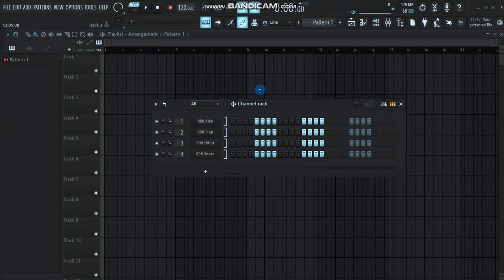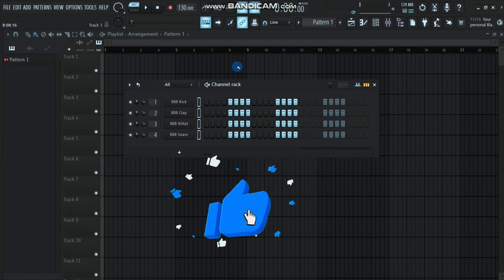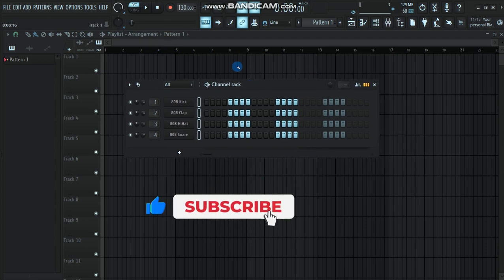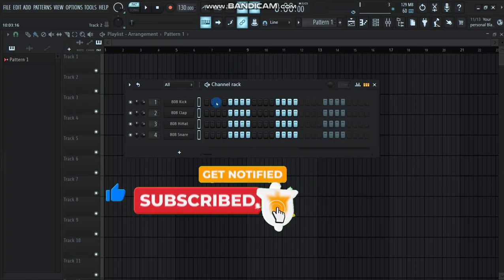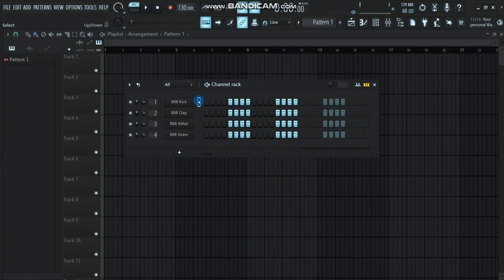Today I'm gonna make simple beats using stock plugins. All right, it's gonna be interesting. We're gonna use only stock plugins, default, everything default. So we're gonna use this one, then we're gonna use the clap, hi-hat.